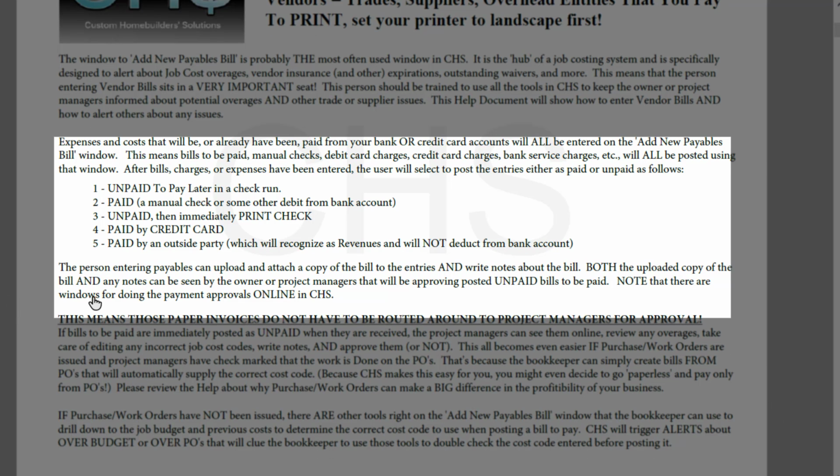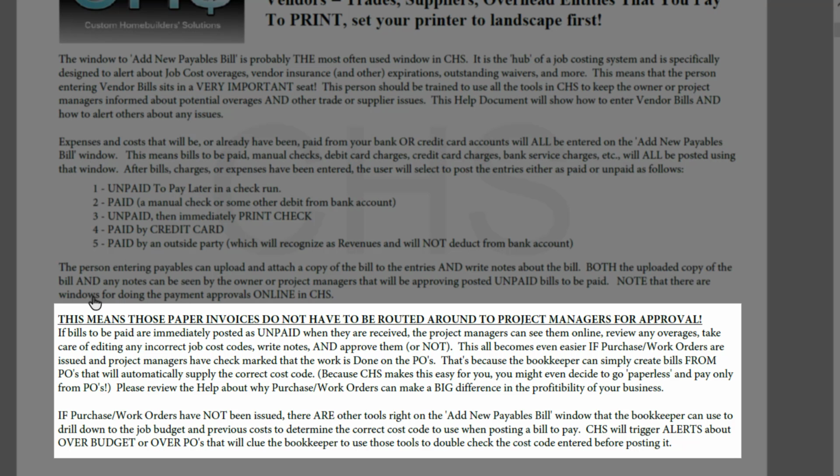So the person entering payables can upload and attach a copy of the bill to the entries, and they can write notes about the bill. Both the uploaded copy of the bill and any notes can be seen by the owner or the project managers that will be approving posted unpaid bills to be paid. Note that there are windows for doing the payment approvals online in CHS. This means that those paper invoices do not have to be routed around to project managers for approval anymore.